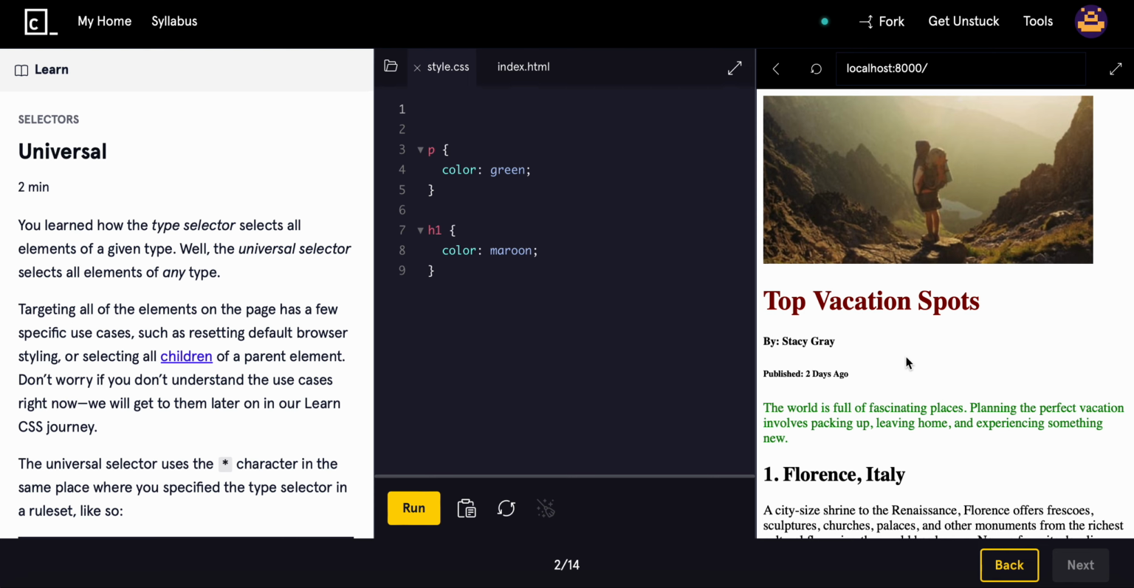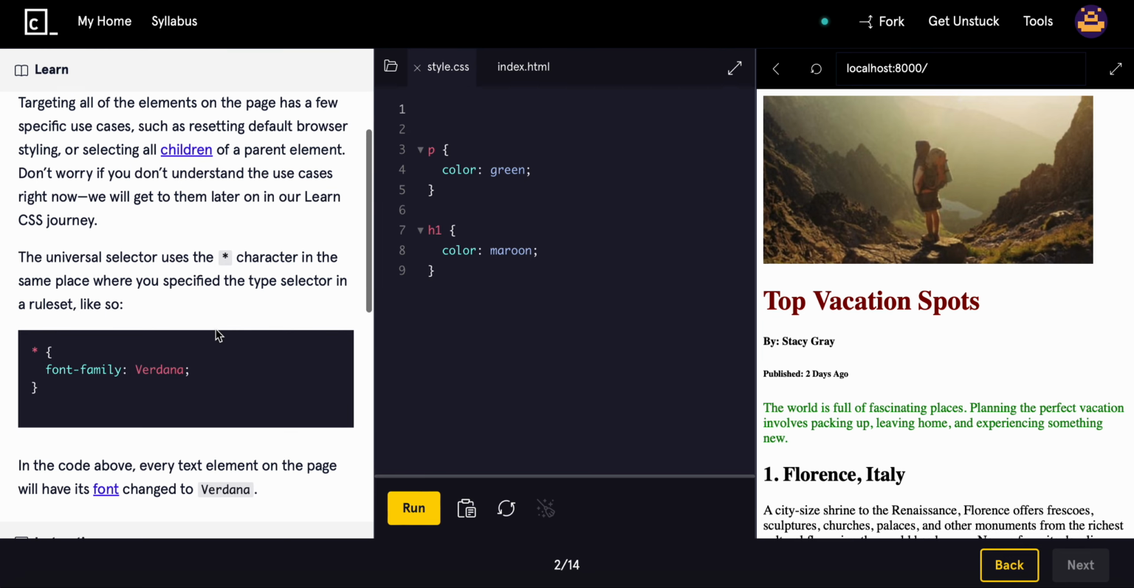So you learned how the type selector selects all elements of a given type. The universal selector selects all elements of any type. Targeting all the elements on the page has a few specific use cases, such as resetting the default browser styling or selecting all children of a parent element. Don't worry if you don't understand the use cases right now. We'll get into them later, so no need to worry about that.